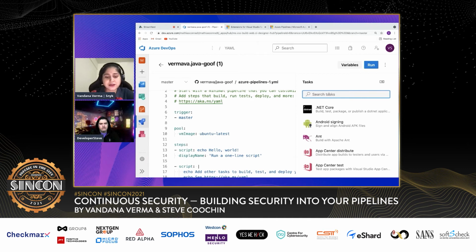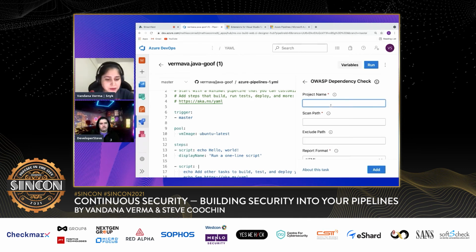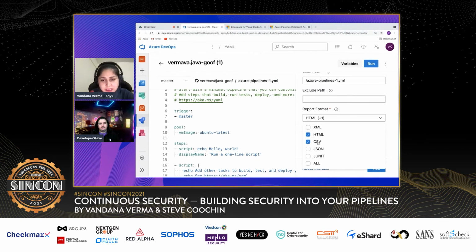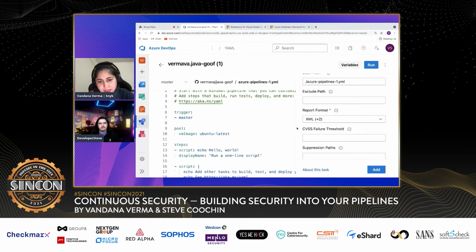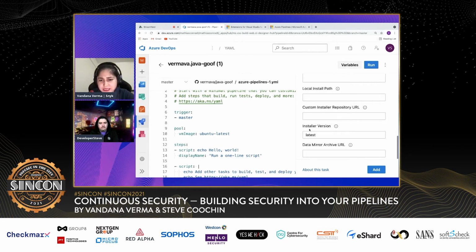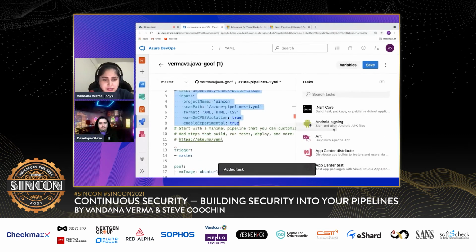So what exactly do I want? I just installed a plugin for dependency check. I'm going to mention a project name, say Java, or maybe SINCON, and then provide a scan path, what exactly the path would be. If I want to exclude certain paths, there's the report format, and I'm a huge fan of CSVs, so I'm going to put XML and CSV. Then I want fail on found violations, experimental analysis, and a few other things that I want. I'm going to add it.